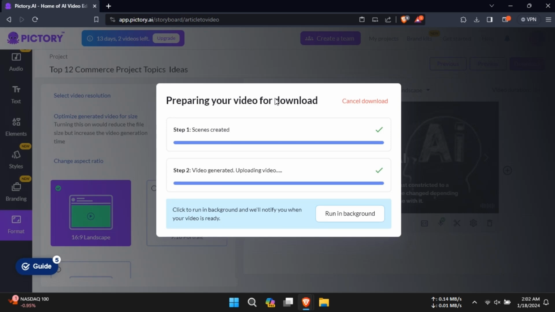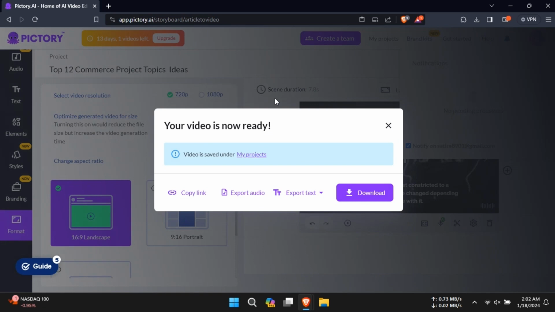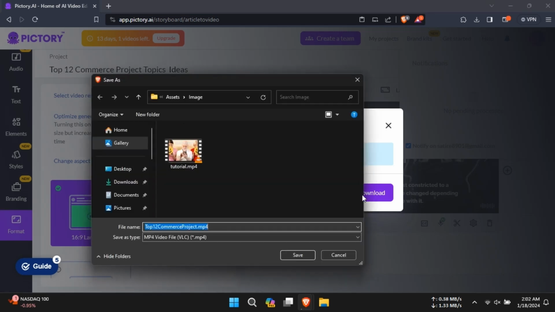While Pictory is incredibly user-friendly and versatile, it's not without its drawbacks. The automatic visual alignment might need some tweaking, and the intro-outro scenes might not be everyone's cup of tea.